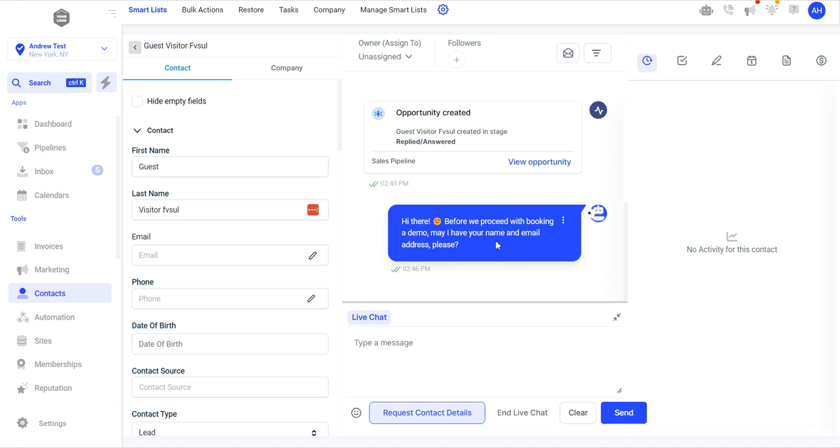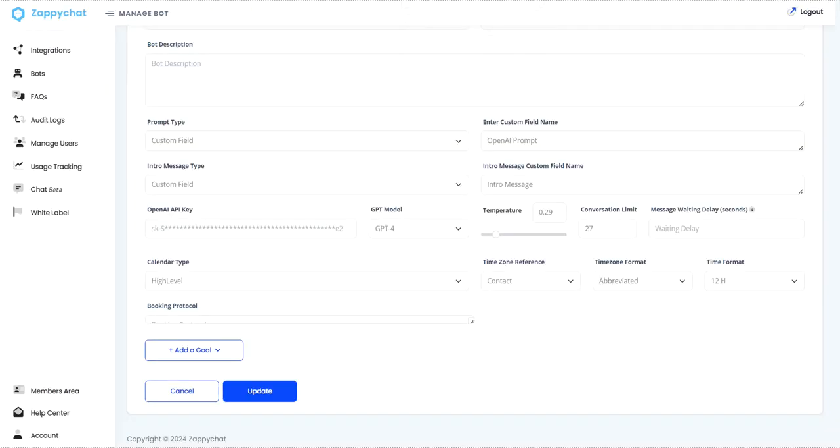So in here, if a lead comes in and says hello, I've prompted my AI to gather name and email before booking an appointment. And so you can see we've got an AI response here. And I just want to show you how easy it is to set up ZappyChat to grab that name and overwrite it in the contact.